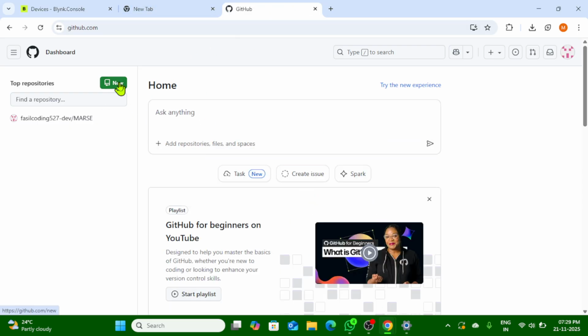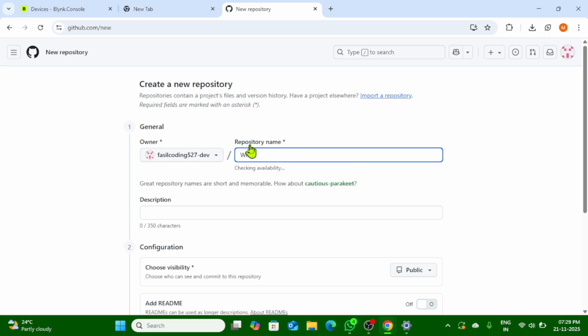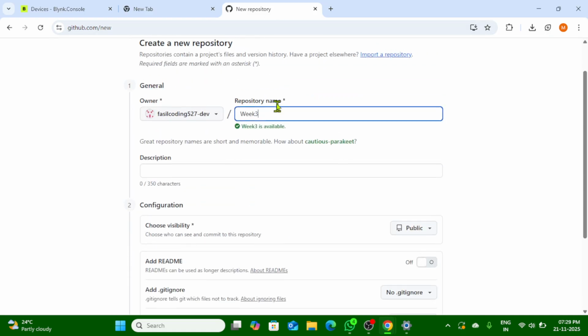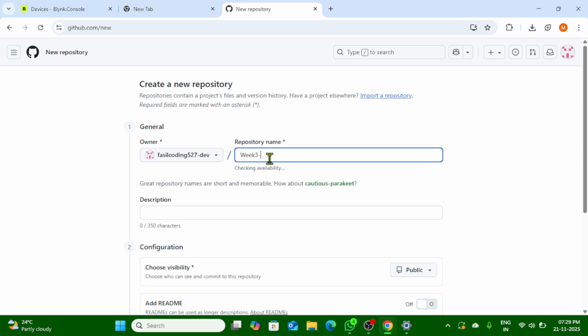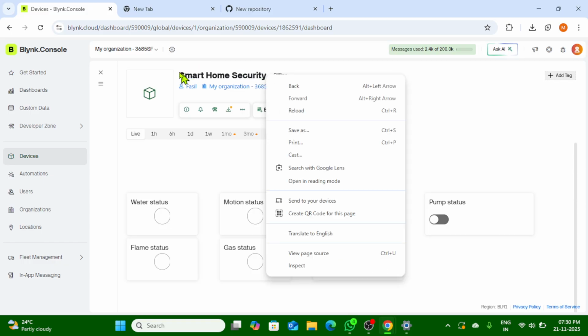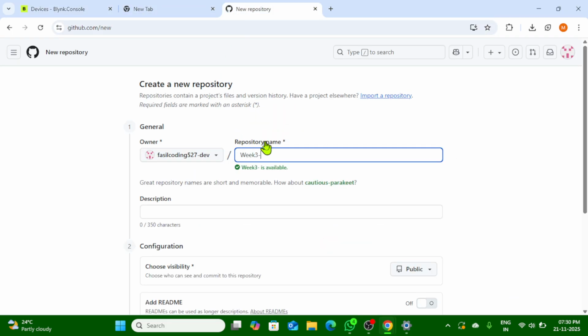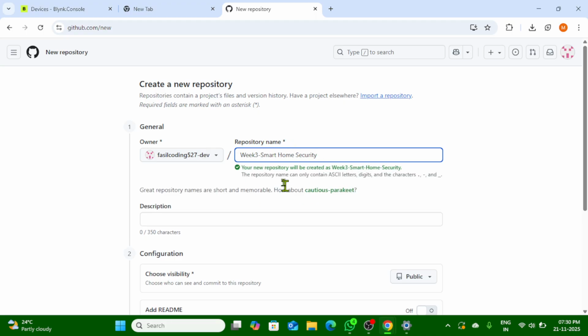So create a new repository. Click this one, New, and create a new repository for our week 3 project, right? So give week 3. Anything you can give as the name, that is your choice. So week 3 means you understand the exact project. Okay, so week 3, our project name, what we have given, smart home security. Okay, this one. So we will create this one.